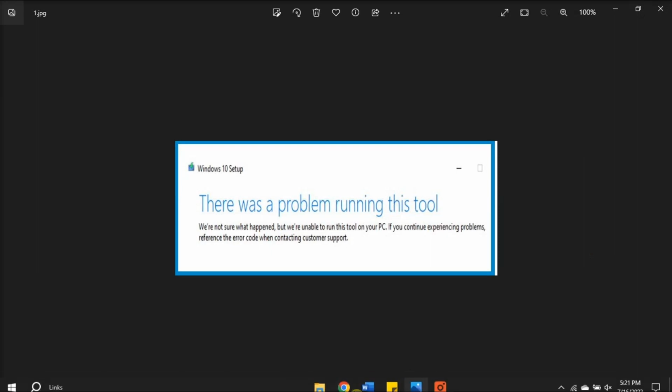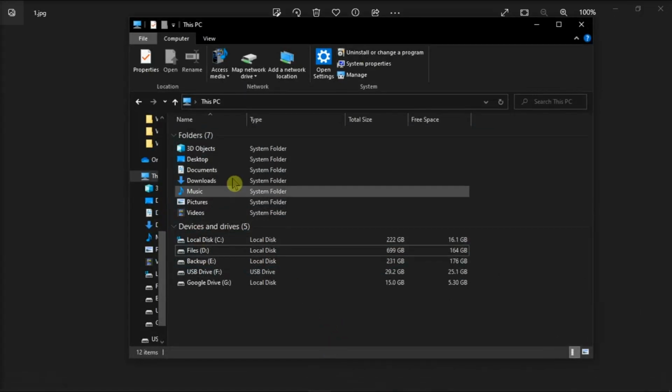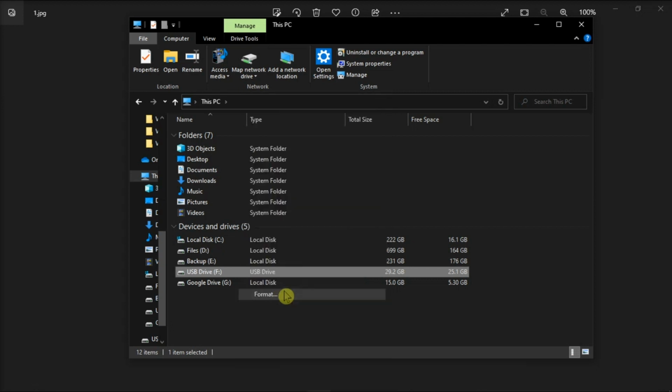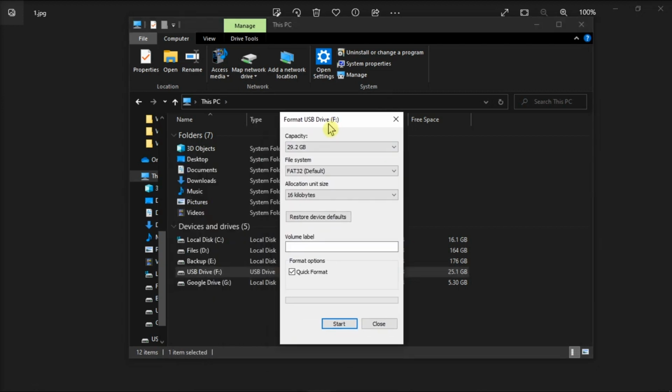Next, you can also try to format your USB thumb drive. Do it by going to This PC, right-click on your USB flash drive, and select Format. Now you have to select the NTFS file system format and hit the Start option. You just have to keep in mind that formatting your USB drive will erase everything on it, so make sure to back up important files.